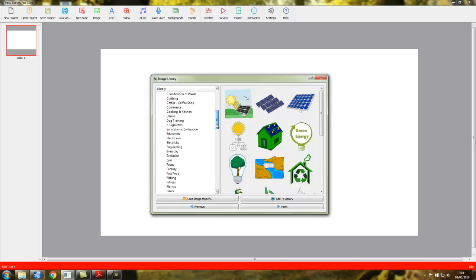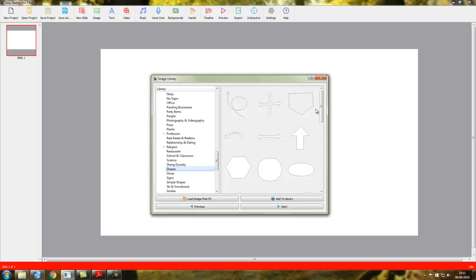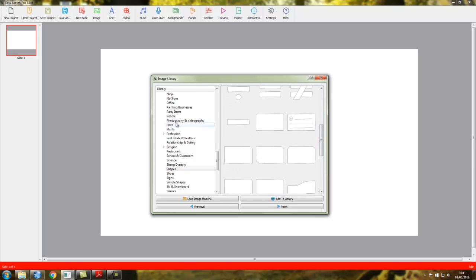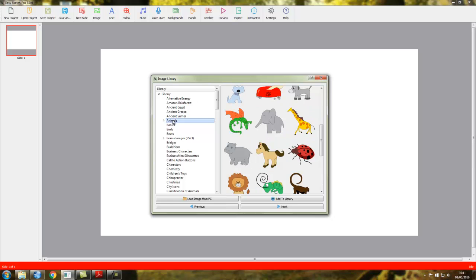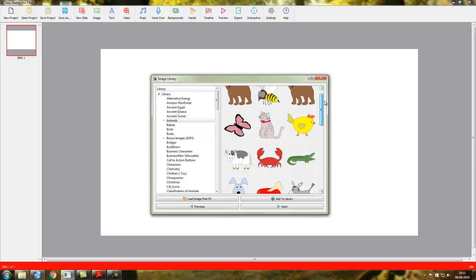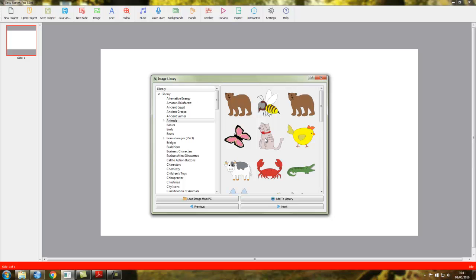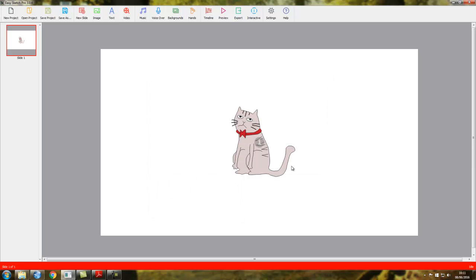You can scroll. These are called galleries. We can scroll through the various galleries. Shapes, for example. We can use these bars to look at the various shapes we've got. Such things as pizza, eyes, faces, fantasy, you name it, it's in here. For the sake of this demonstration, we'll run with animals, and let's go with a cat. So if we want this cat, we just click on it and it appears in the center of the canvas.